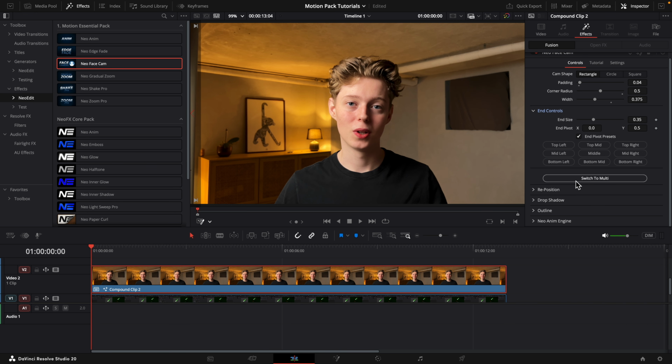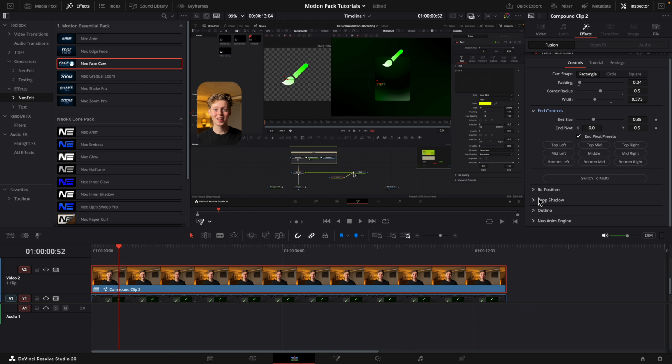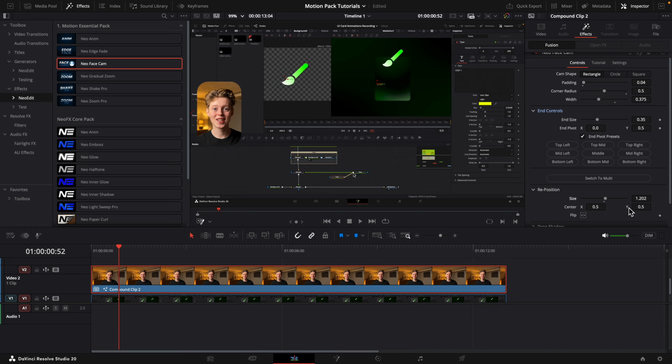So this switch to multi, you'll only really use if you want to move the camera. If you aren't going to move the camera, don't use the switch to multi. Then you can use the new animation to choose if you want to animate out or in. I'll show that a little bit later. For now, I'll just show you how you can use the reposition. This is just to reposition yourself inside of the camera or the subject, and then you can make yourself a little bit bigger and try and censor a little bit more.